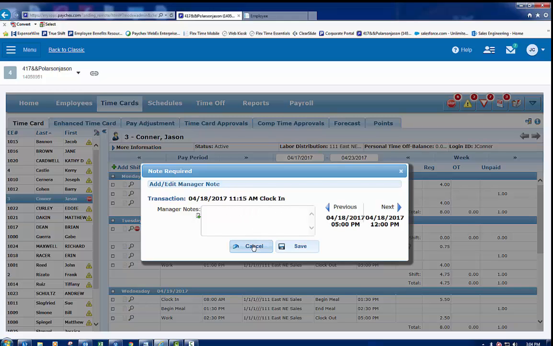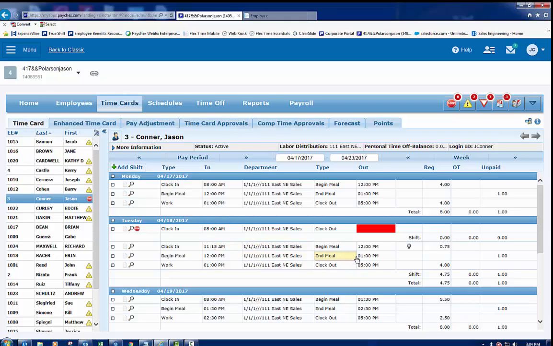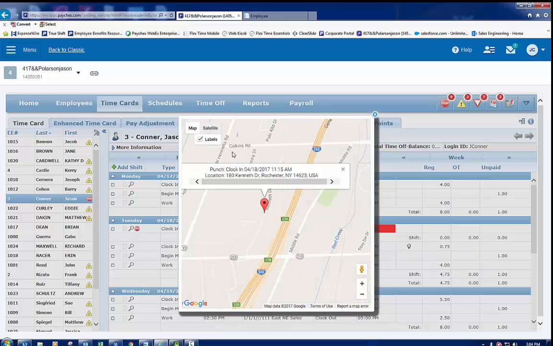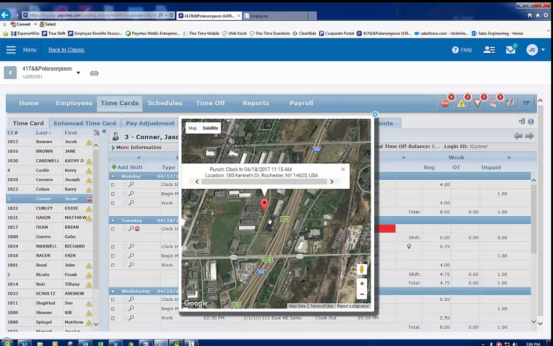One other note, for those of us that are using the system as an employee on a mobile device, the geolocation feature will put a pin right on their entry. By clicking the pin, we can see exactly where the punch took place with the location and satellite view.